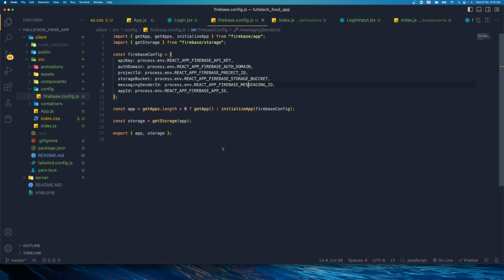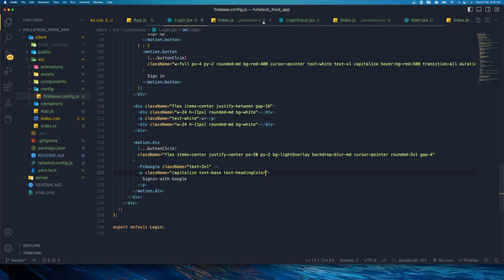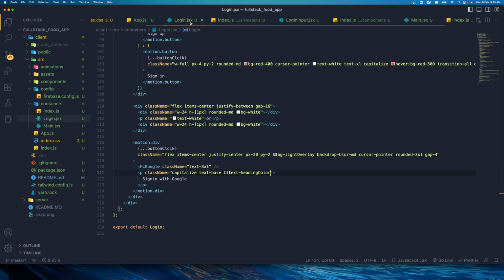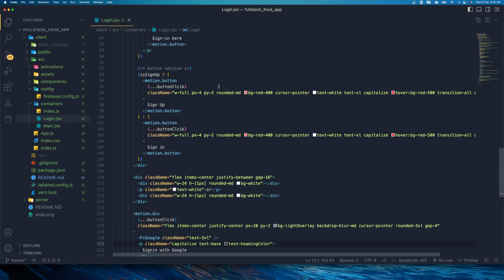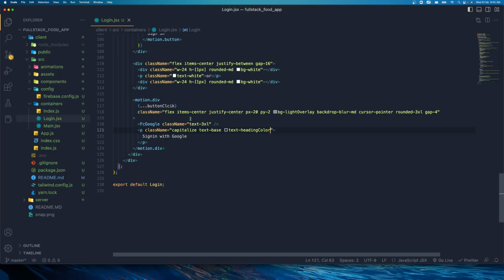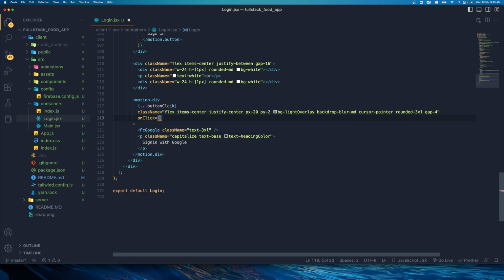Let's get back to Visual Studio Code, close this, close everything except the login. Let's keep it simple over here. And this is the sign in with Google. This is the place where we are working. On this place, I'm going to create an on-click event, and I'm going to say it is login with Google. I'm going to create a method.